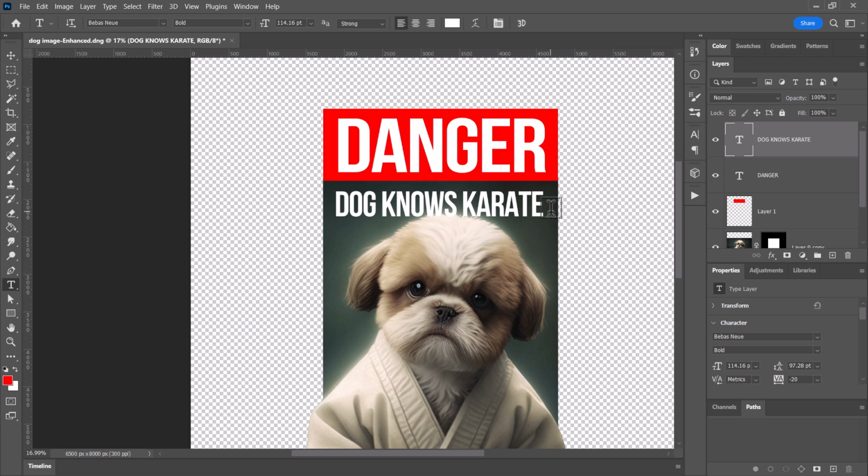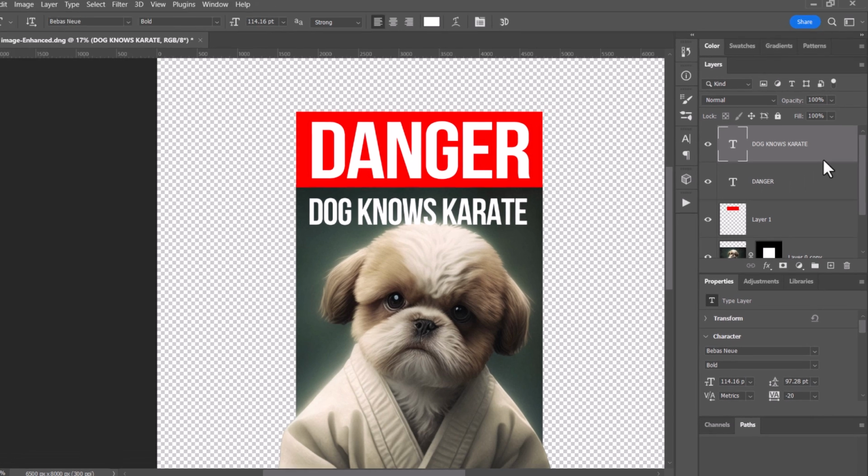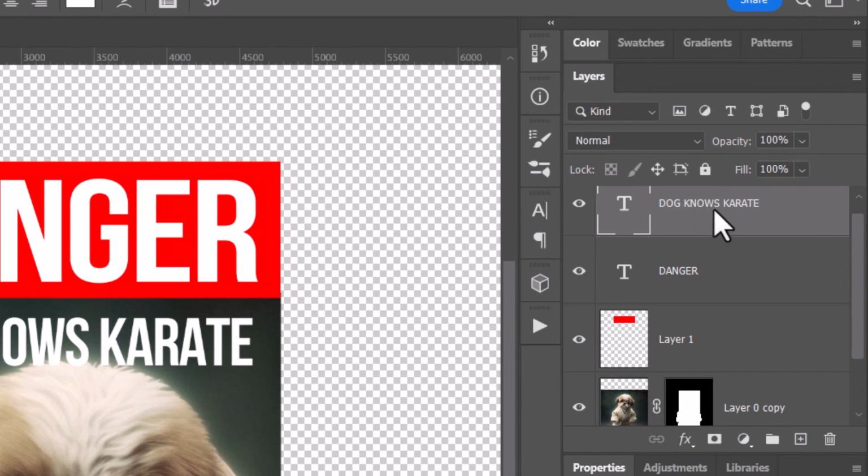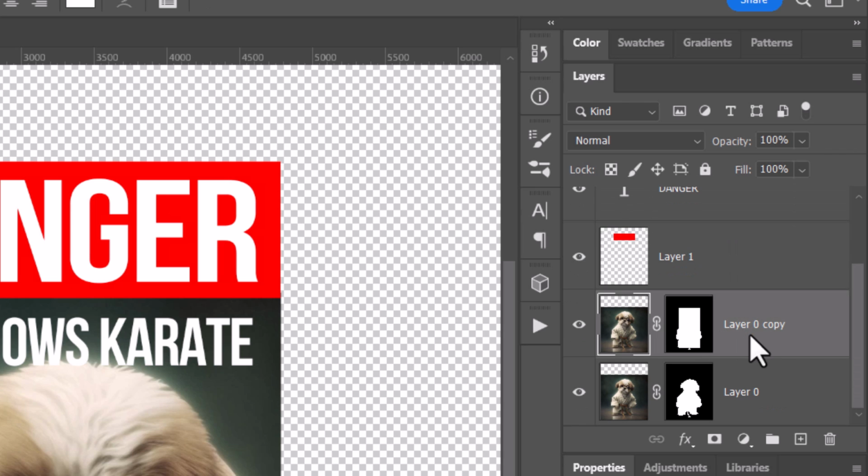Now, one of the cool things about cutting out images is if I go back over here to my layers, I can move this dog knows karate. I'm going to move this box here underneath the cutout, or the cutout above the box. So you can see on the right here the shape of the mask, because what's white shows and what's black doesn't.